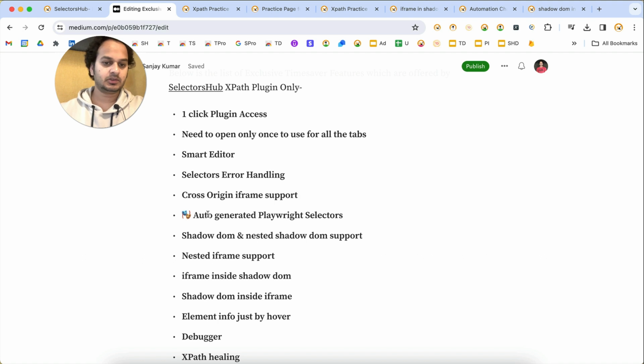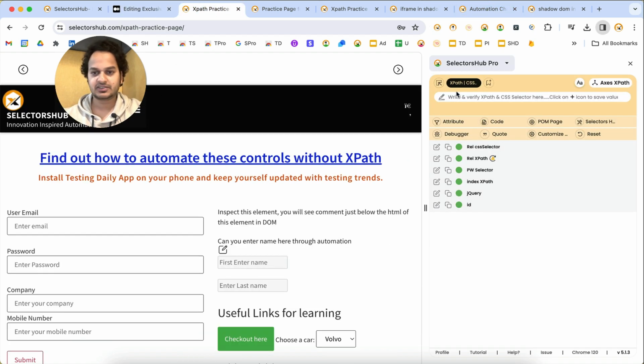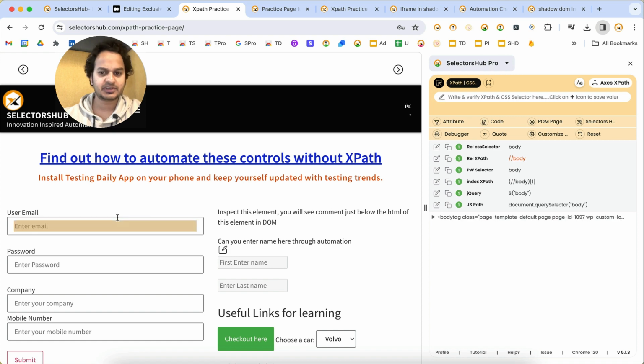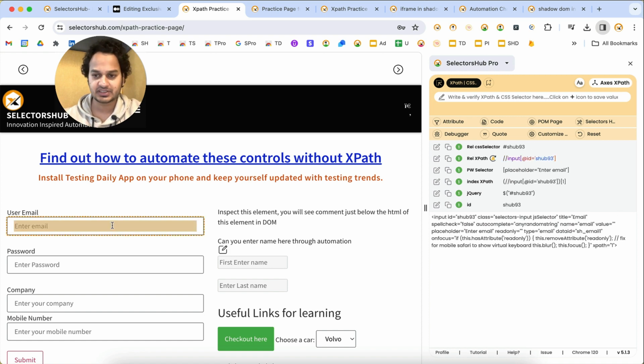Then okay, the next one is auto-generated Playwright selectors. In fact, I should not have added this feature here, because we were talking about the free version. But still you can verify the Playwright selector in the free version, like exclusive Playwright selectors which are only generated and supported by Playwright. For an example, if you are on this page, open SelectorsHub here and inspect any element for which we get the special exclusive Playwright selector, you see that this is a Playwright selector, which is not an XPath or directly a CSS selector.